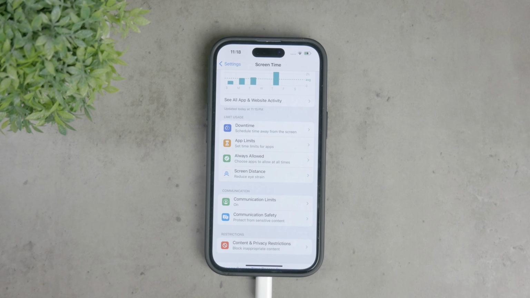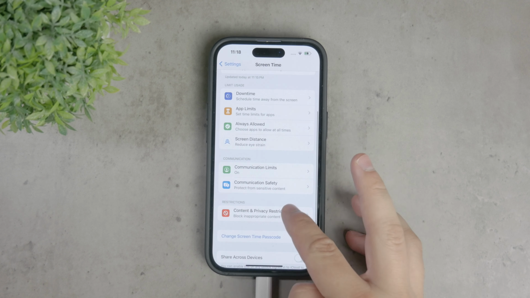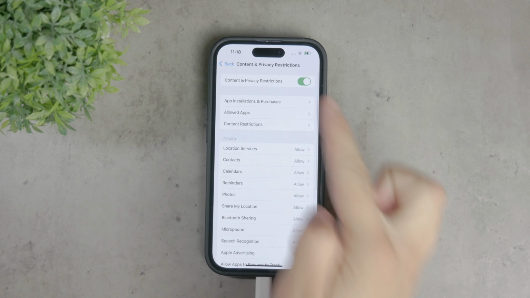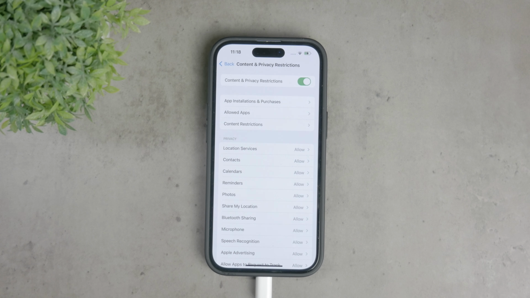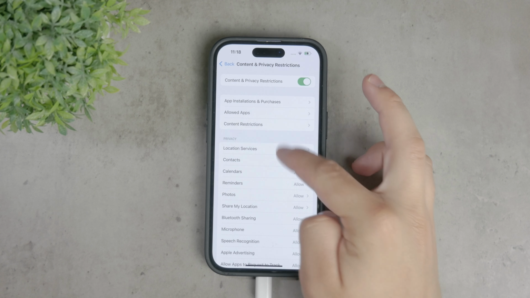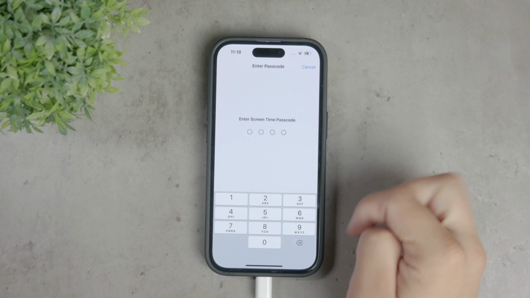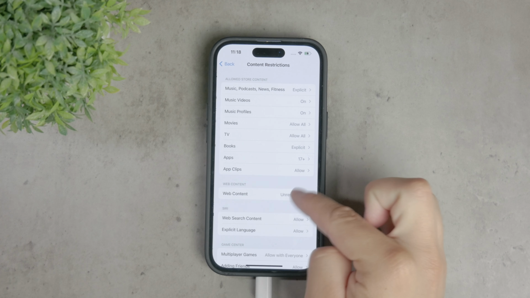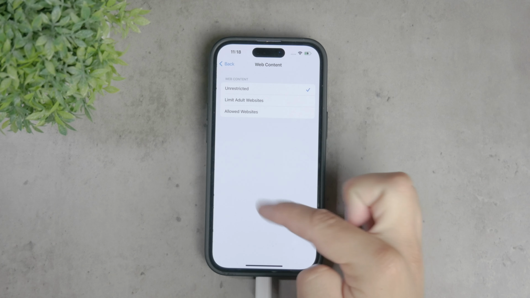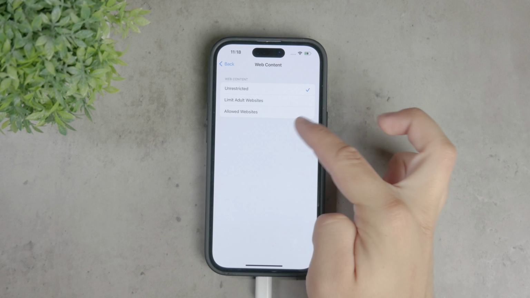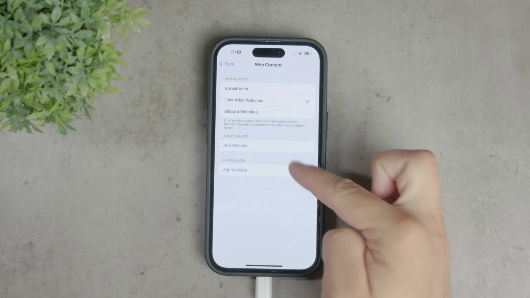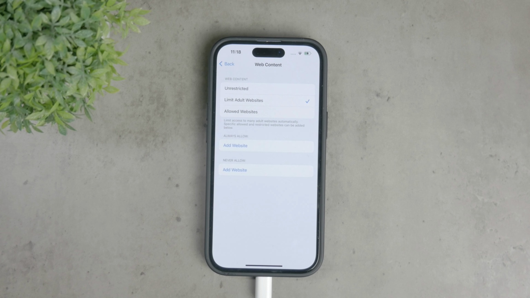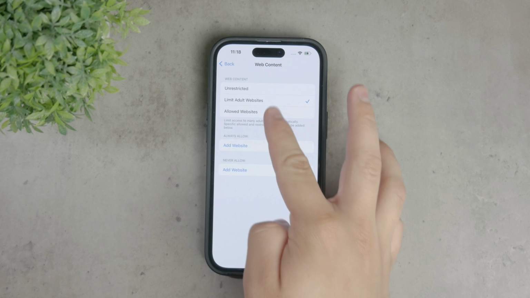Once Screen Time is set up, scroll down to Content and Privacy Restrictions. Enable it by tapping the toggle at the top, then select Content Restrictions. In this section, you can manage various types of content, including websites. Tap on Web Content, where you'll find options to limit adult websites automatically or to add specific websites to an allowed or blocked list. If you want to block specific websites, choose Limit Adult Websites.